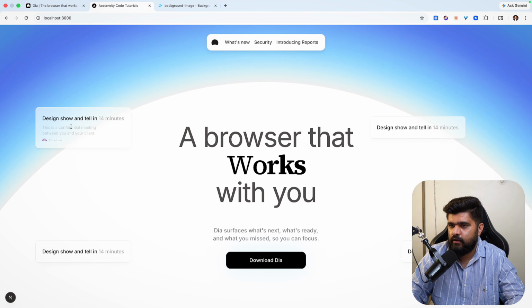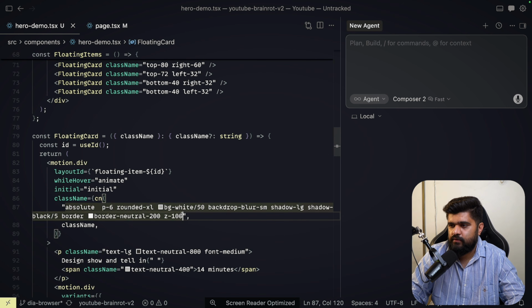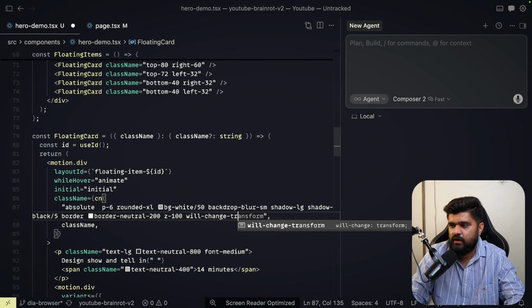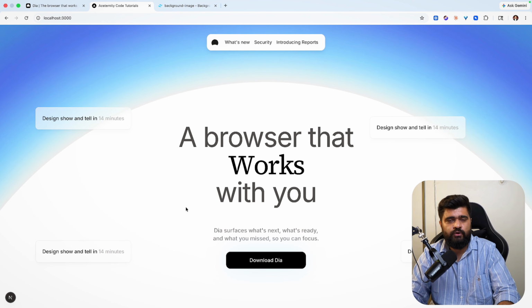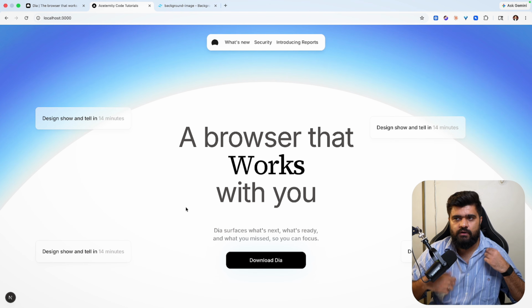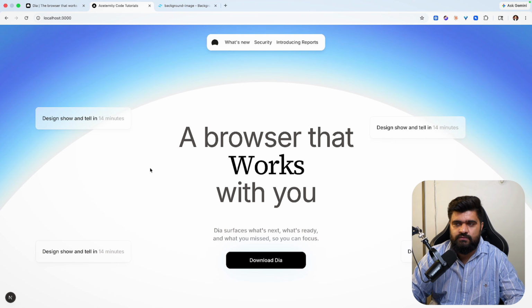This is what I like about it. I also want to have a will change transform. Since this is hover, we are going to use it very rarely on hover, and we can have this will change transform right over here going on, which is super nice to work with. Now, last piece of the puzzle which is remaining is once I move my mouse, it should have some parallax. That is exactly what we are going to create right now.